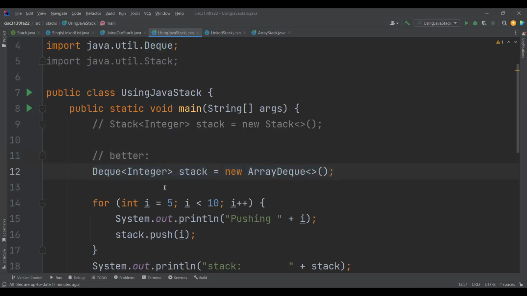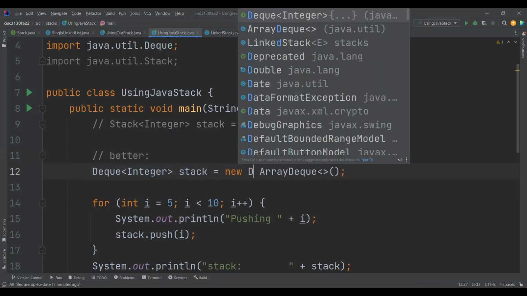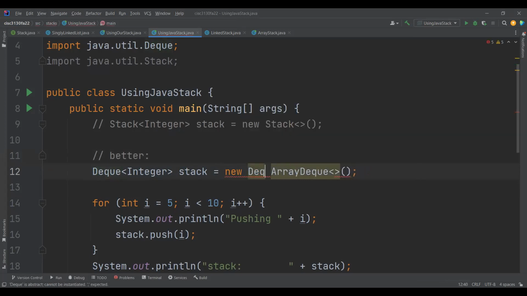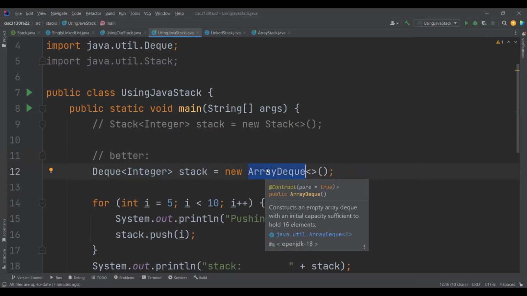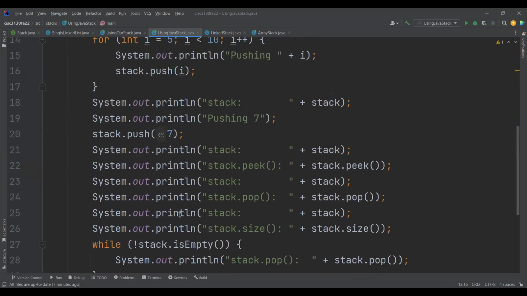Now we should take a look at the Deque interface. So notice the documentation said Deque is an interface, and then ArrayDeque is an implementation of the Deque interface. So we cannot create a Deque directly. We cannot say new Deque, because Deque is an interface, but we can say new ArrayDeque because ArrayDeque is a concrete class that inherits from the Deque interface. And we can use it exactly the way we used it before.